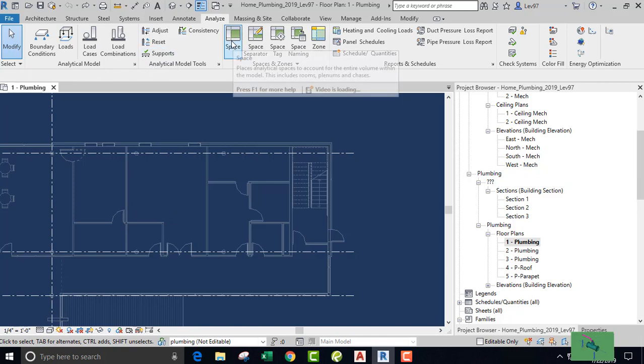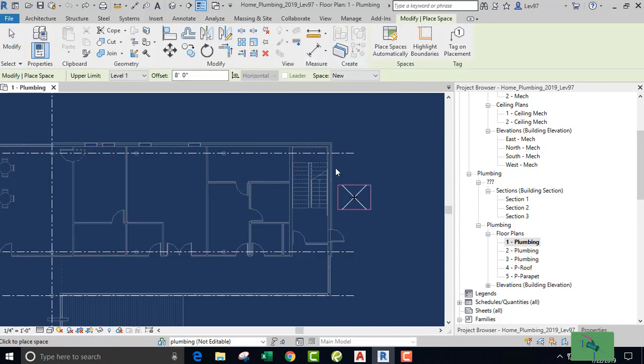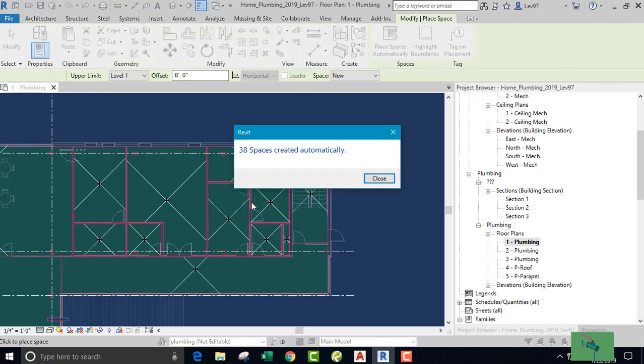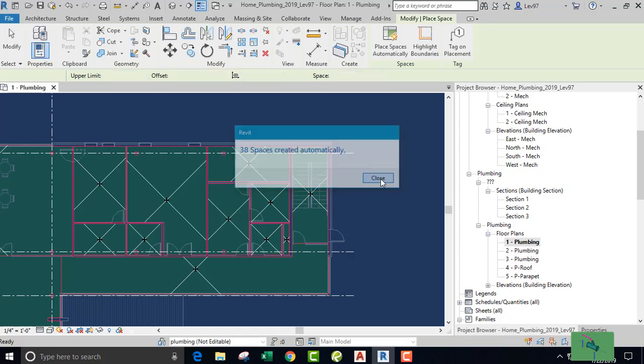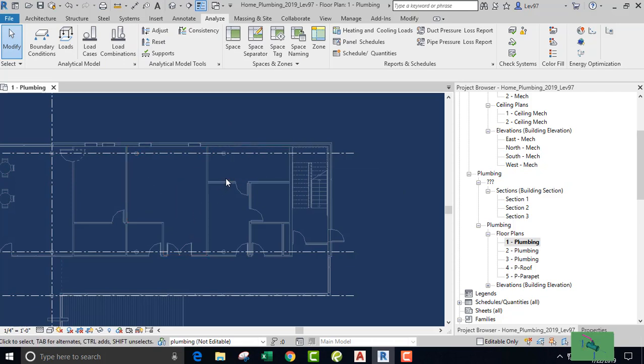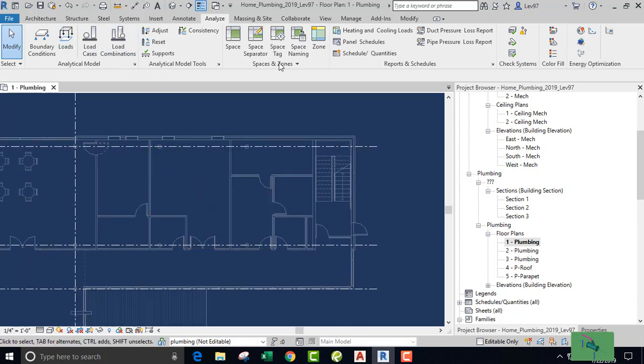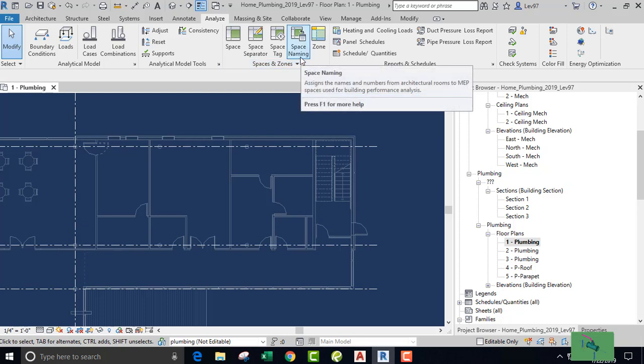So I can create the space, right, one by one, like I was doing, or I can do it automatically. So let's do it automatically, and there's going to be 38 of them. So close that. Wonderful. Create my spaces automatically. Great. Okay. Wonderful. I don't know what I'm doing, right? I have no idea what I'm doing, but I'm looking at my tool, my ribbon here, and it said create my spaces automatically. I did that, right? So space naming. So let's do that. Let's go space naming.